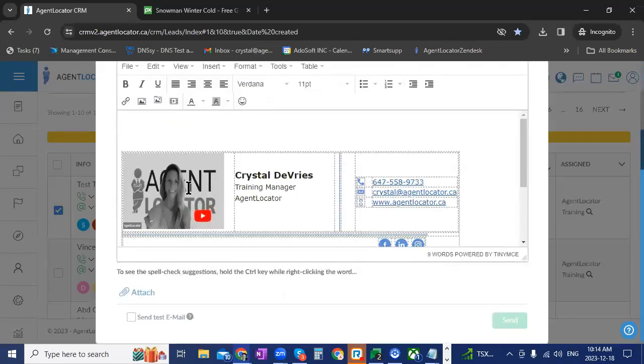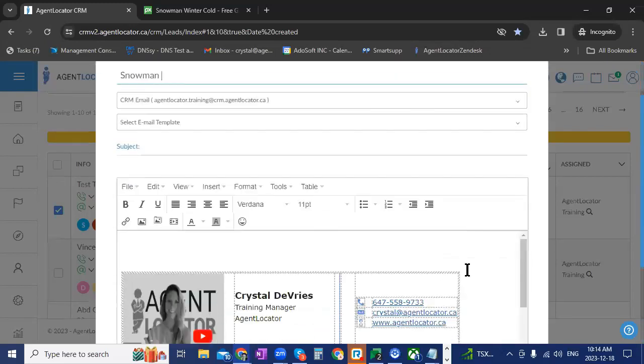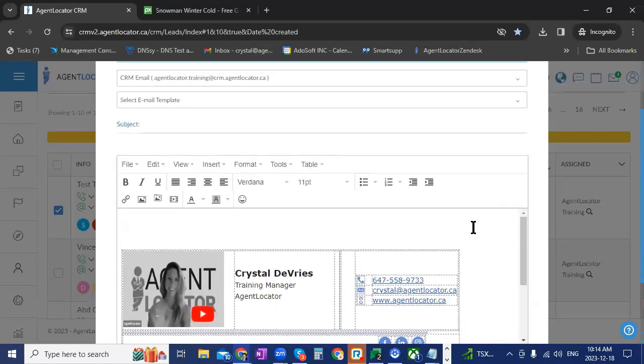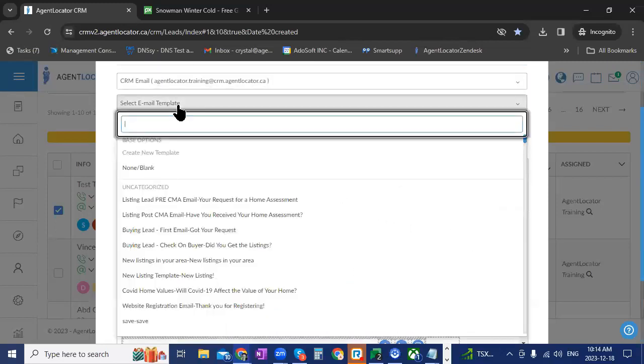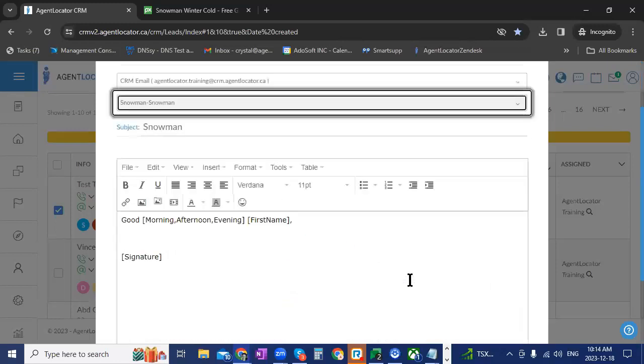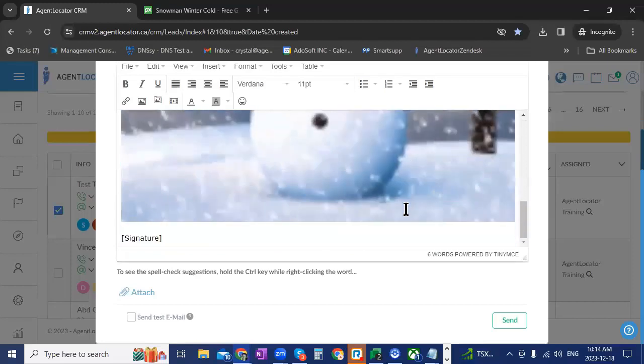So if I'm sending it to one person right now, it's obviously showing my email signature. Sometimes you'll open this up and your email signature is not going to show there. And that's the importance of including that short code for your email signature. Okay. Now, when we select the template, I can just start typing snowman and my template is going to pop up. All right, so we can see that this is right here.